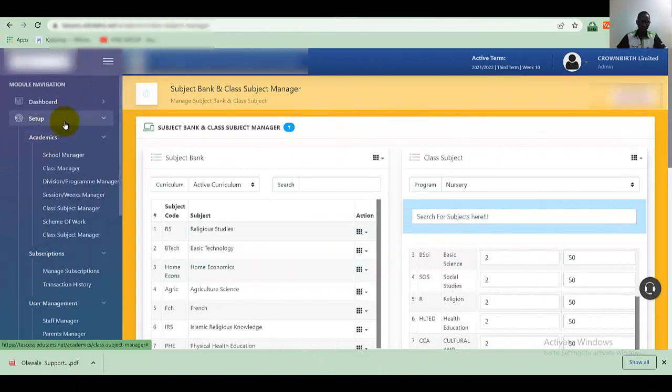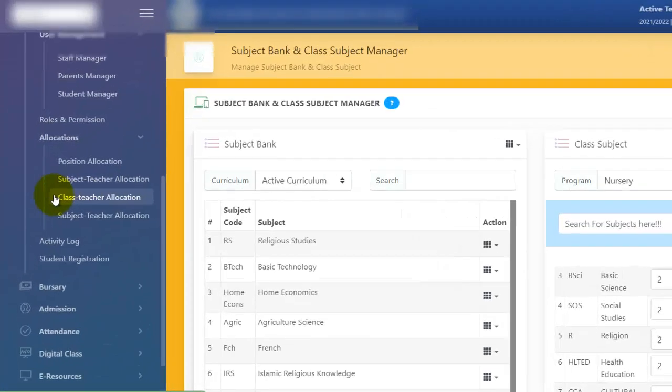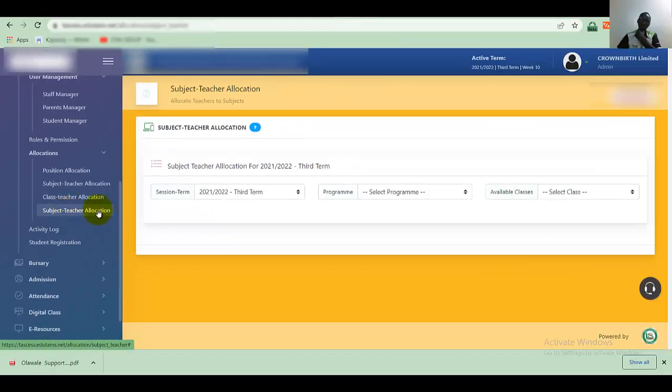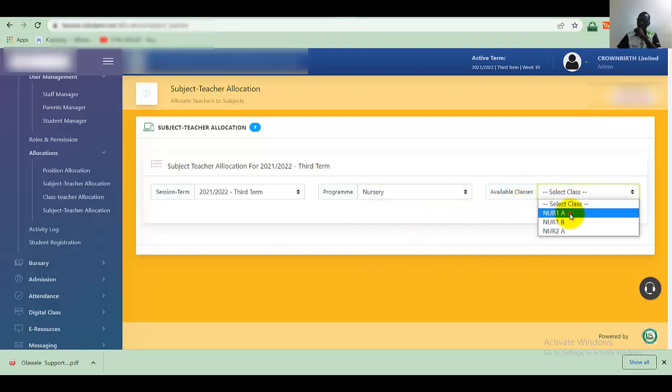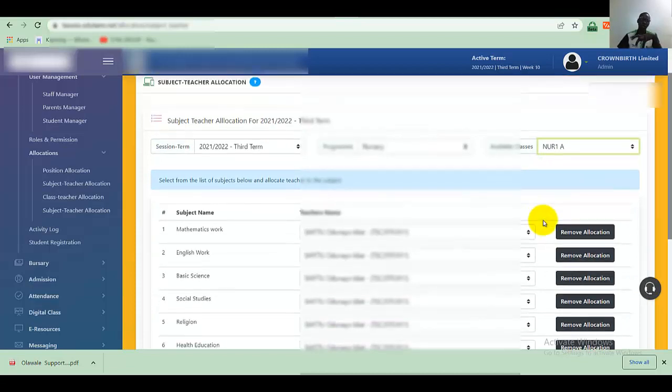Still under the setup, you scroll down and you will see subject teacher allocation. Click on that and just allow it to load. Pick the right session, the right program. I want to pick nursery and the available class, nursery 1. And now before you do this, you must make sure that you already added teachers into your class. That is when you can see them here.